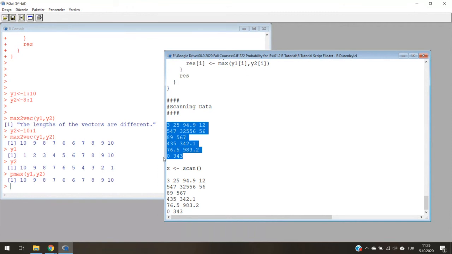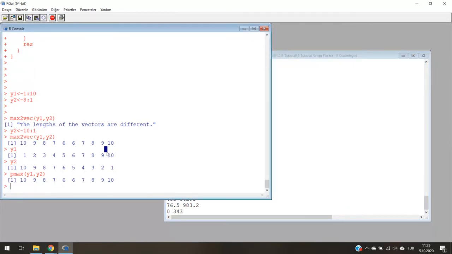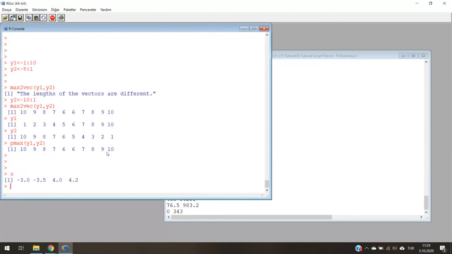We would like to store these values into a single vector, which is named x. So I'm just going to define x, and I will say scan. After doing this operation, the previous stored values over x will be overwritten. They are not going to exist anymore. So I say x is equal to the scanned values.